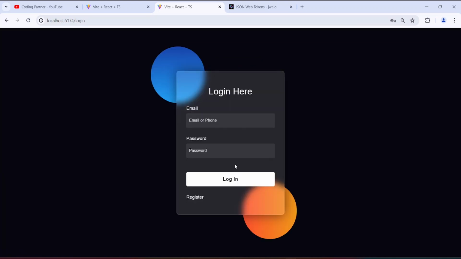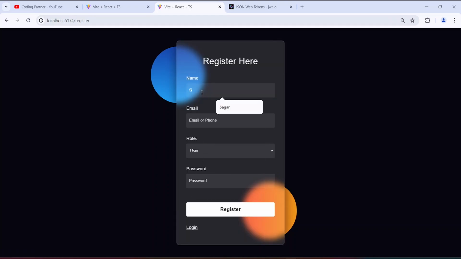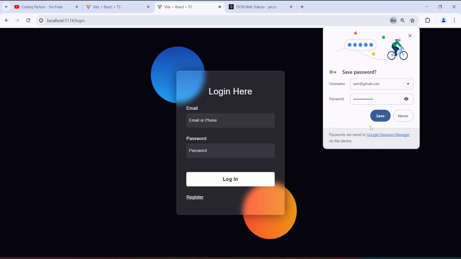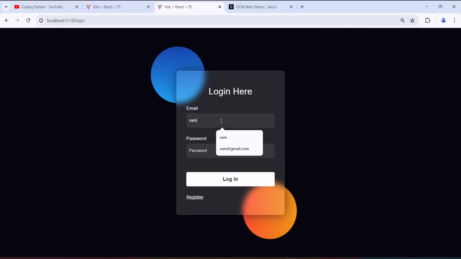So just do logout and create one more user. Let's write Sam. Okay, we have to register first, right? So sam@gmail.com, and role we will keep user, and password again. Let's register, user register, click on the login. Okay, fine. And email sam@gmail.com, and password temp@12345. Okay, let's log in.